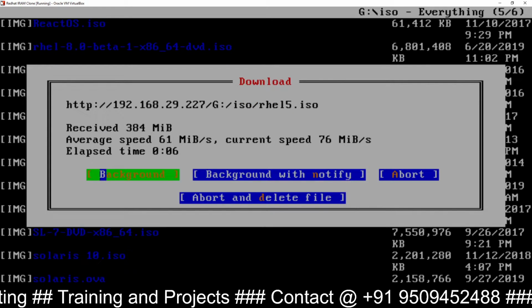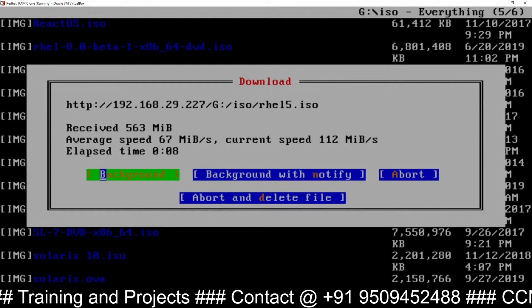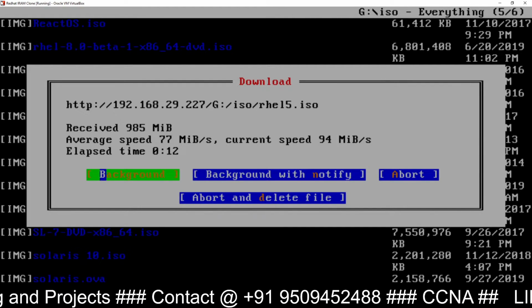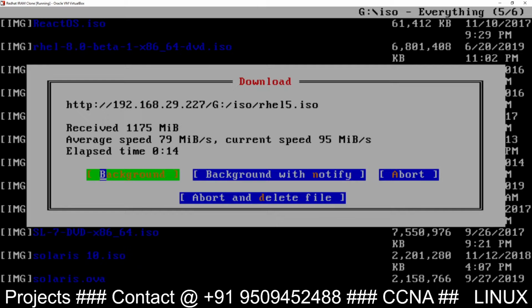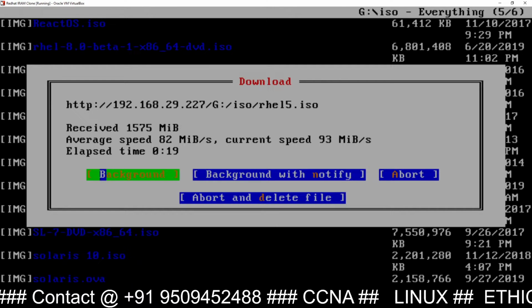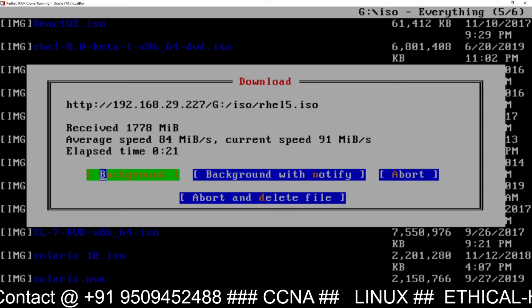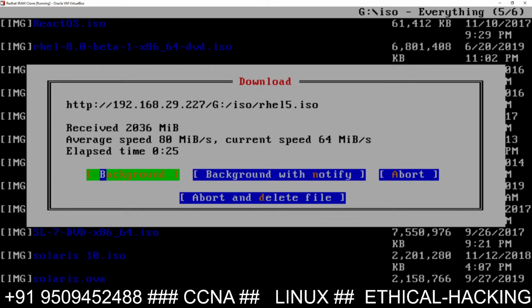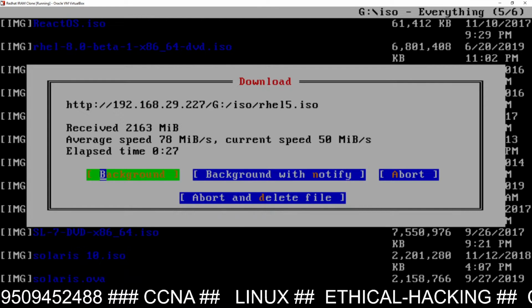and downloading has started. So where is this downloading from? The RHEL 5 ISO file is software inside the ISO folder, which is inside the G drive in Windows. Now the data transfer is taking place from Windows to Linux. Here the file transfer is from Windows to Linux, with the help of Everything software.